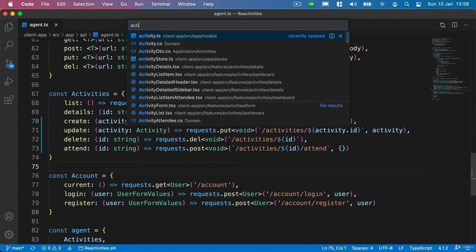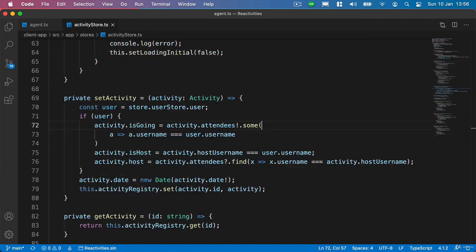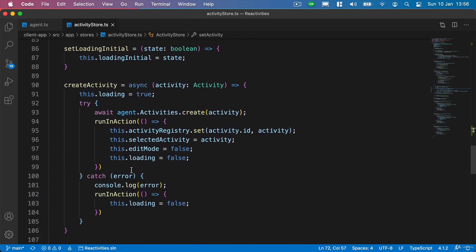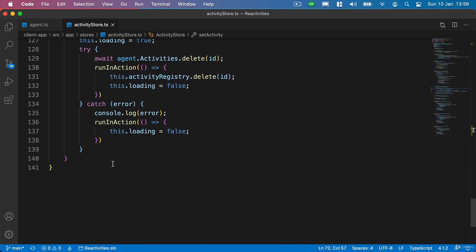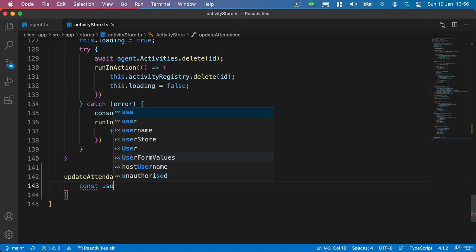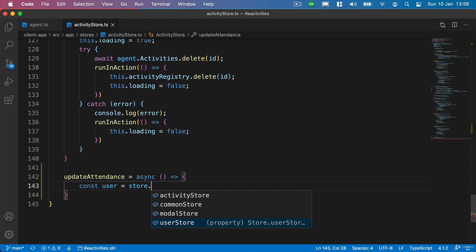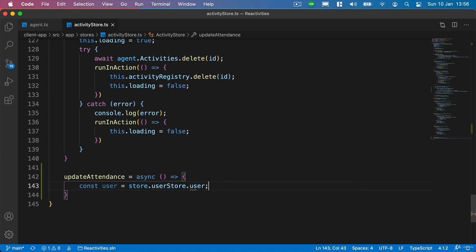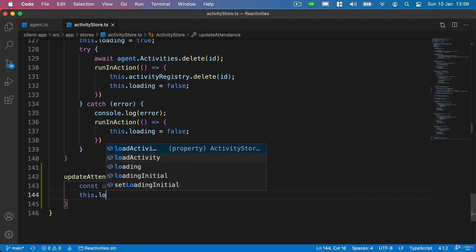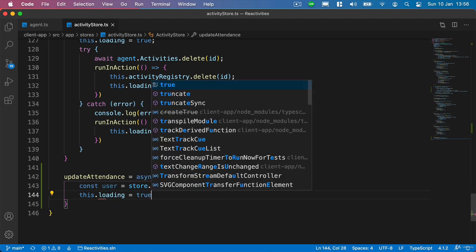And then we'll go to our activity store to make use of this. And let's scroll down to the bottom here. And what we'll do is we'll just add a method called updateAttendance. And this is going to act as a toggle effectively. And we'll make it an async method. And what we're going to need to do is go and get our user object from our user store. So we'll say const user equals store.userStore.user. And what we'll also do is set our loading flag equal to true.